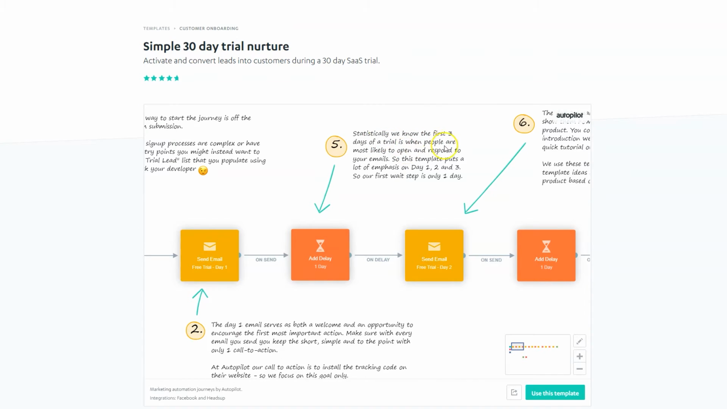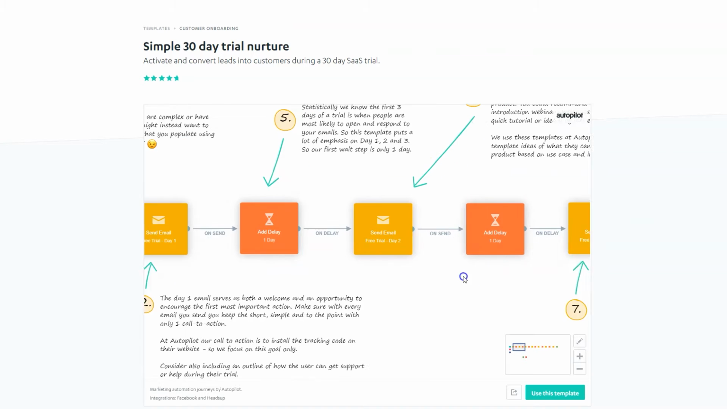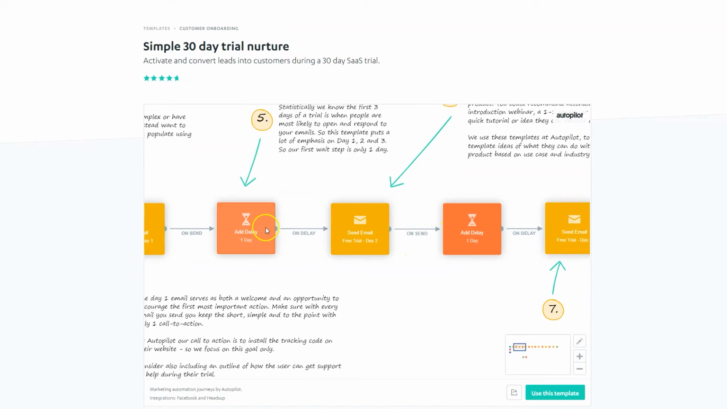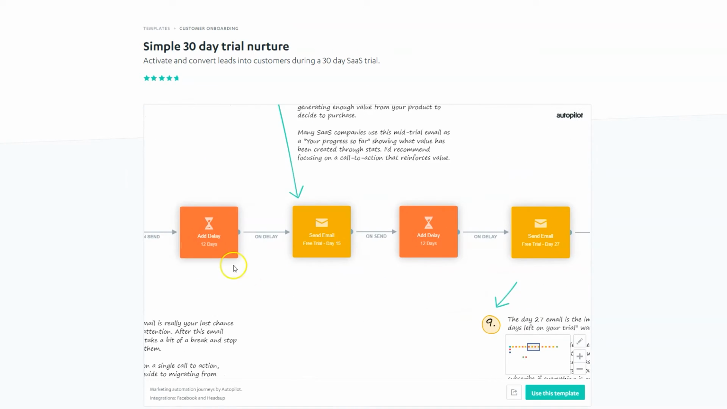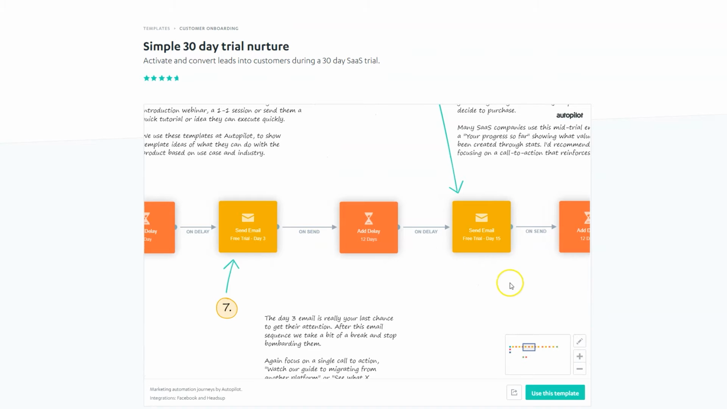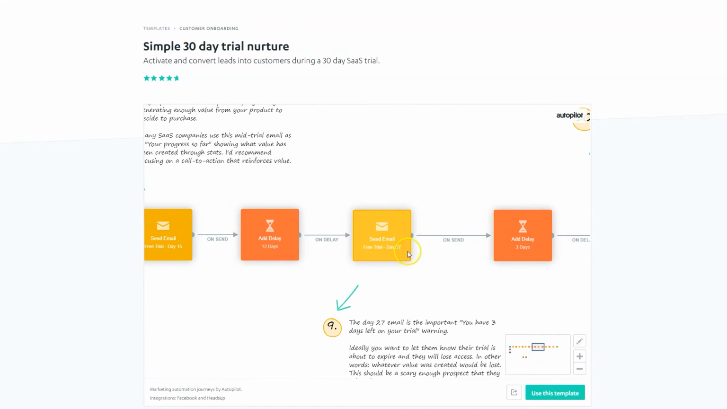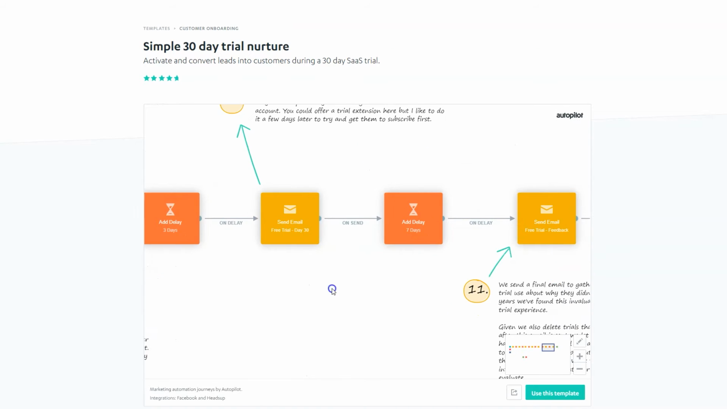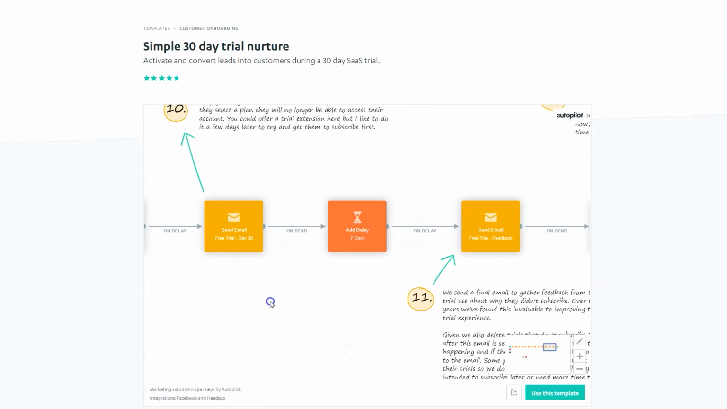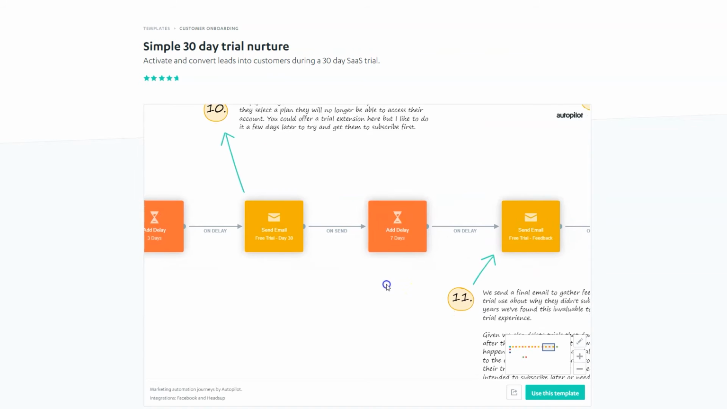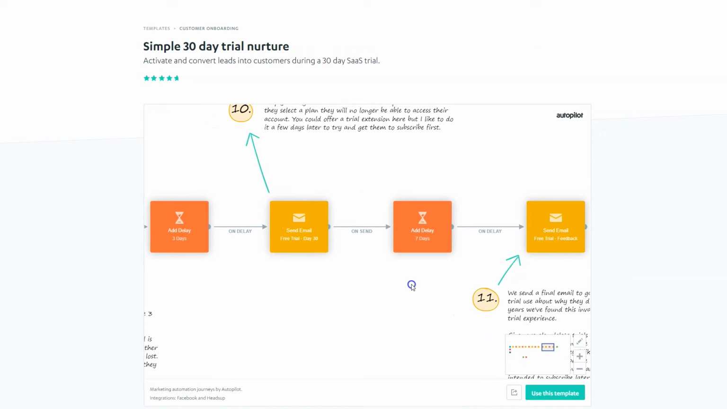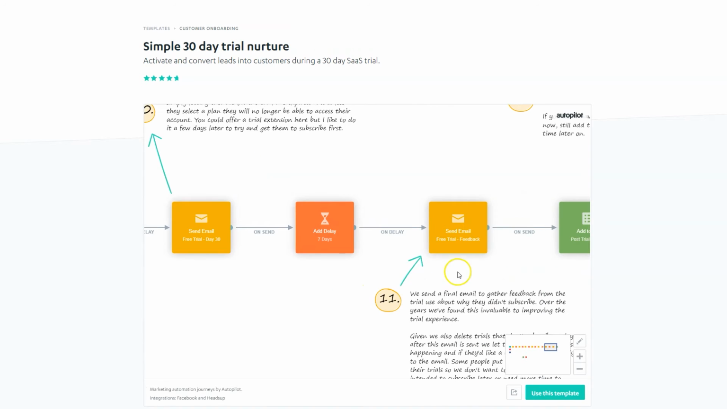Basically, the first 3 days of a trial is when people are most likely to open and respond to emails, so this template puts a lot of emphasis on day 1, 2, and 3, and that's why there's a short duration. There's only 24 hours of gaps in between the first several emails. Later on, those times sort of start to expand a little bit. You're checking in with people every 12 days. Send an email, wait, send an email, wait. And then towards the end here, it gets more important because they're starting to run out of time, right? They've only got a few days left in their trial, and you really want to try and get them to upgrade to a full account before their trial expires, right?